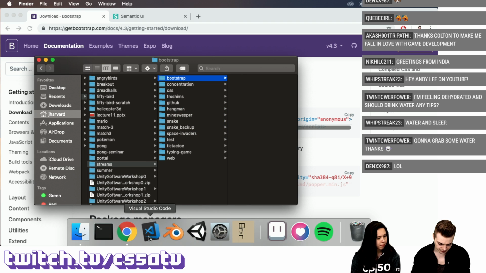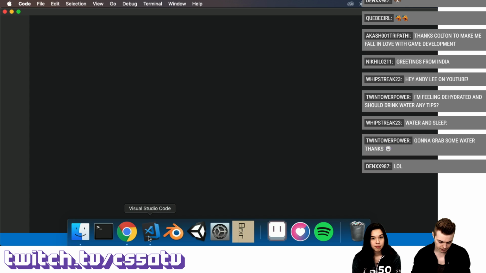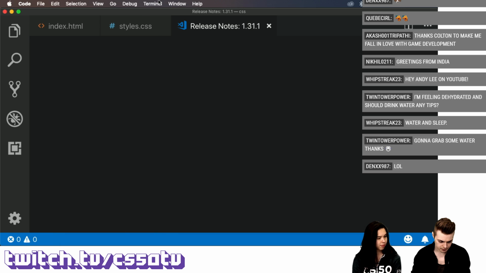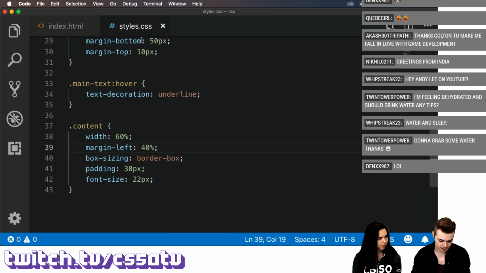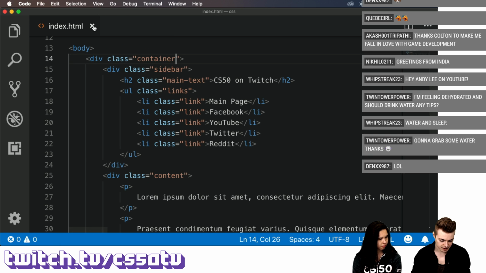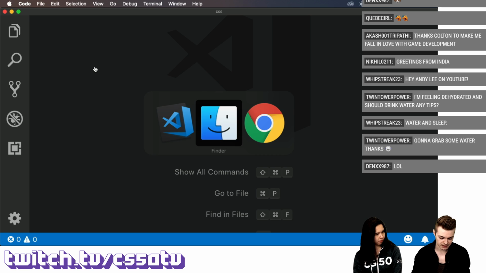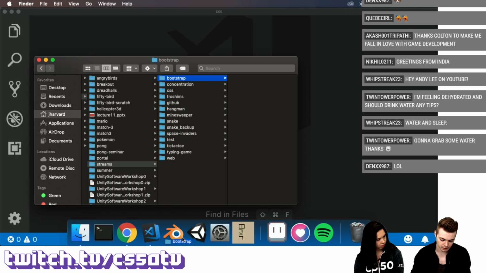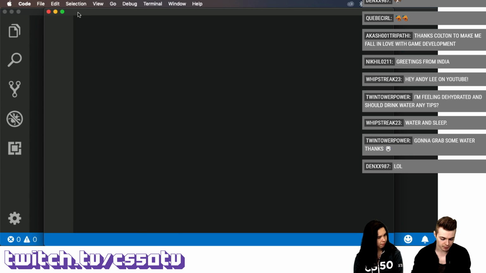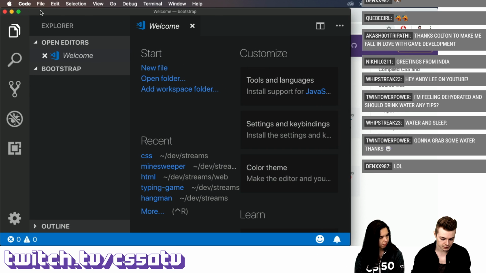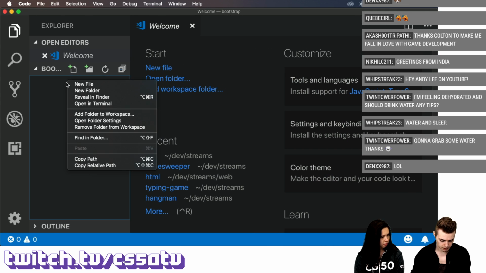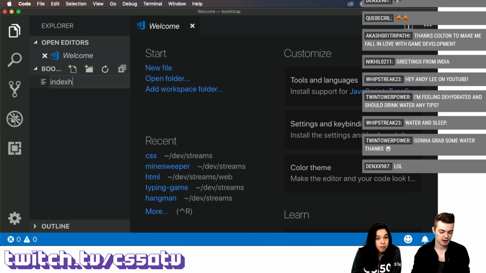I'm going to open up VS Code. And got release notes here, and a styles.css and an index. I think that was from potentially the other day, or the other CSS stream. I'm going to open up this Bootstrap folder. Going to just maximize it. Going to create a new file, index.html.